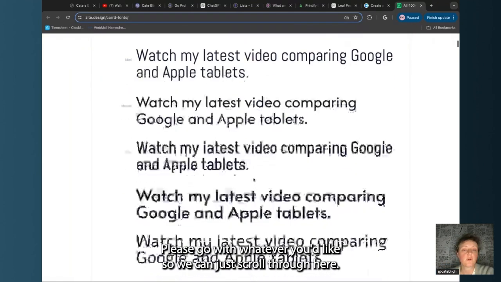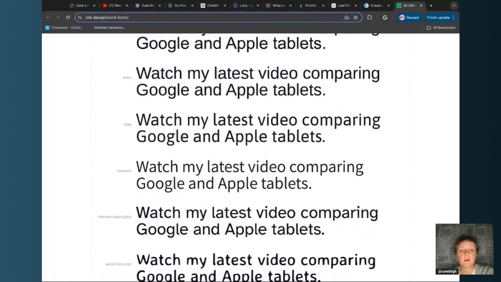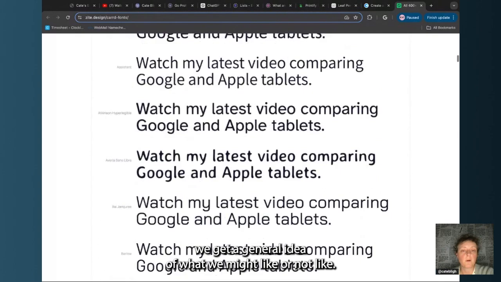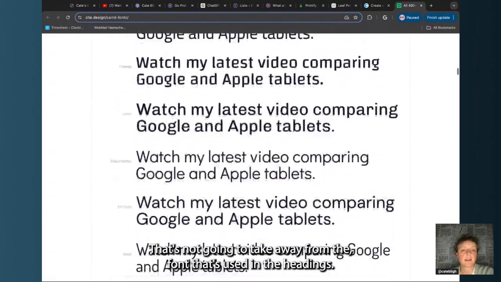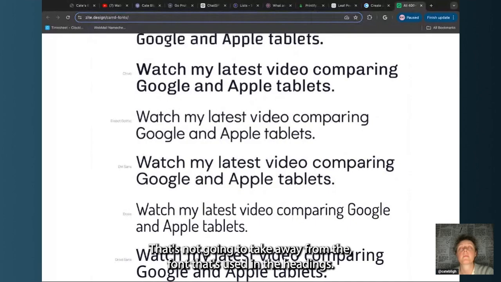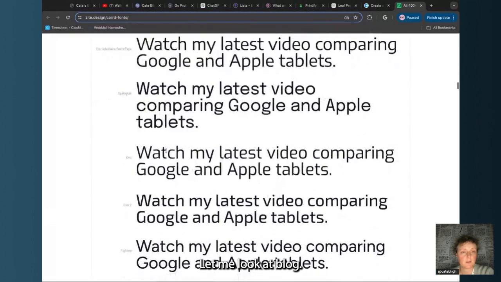So we can just scroll through here, and even though these fonts are displayed much bigger than they will be, we get a general idea of what we might like or not like. And I want something that's very generic, that's not going to take away from the font that's used in the headings. So I'm thinking something like this, or let me look, Epilogue. That actually looks very good. So I'm going to go ahead with that.